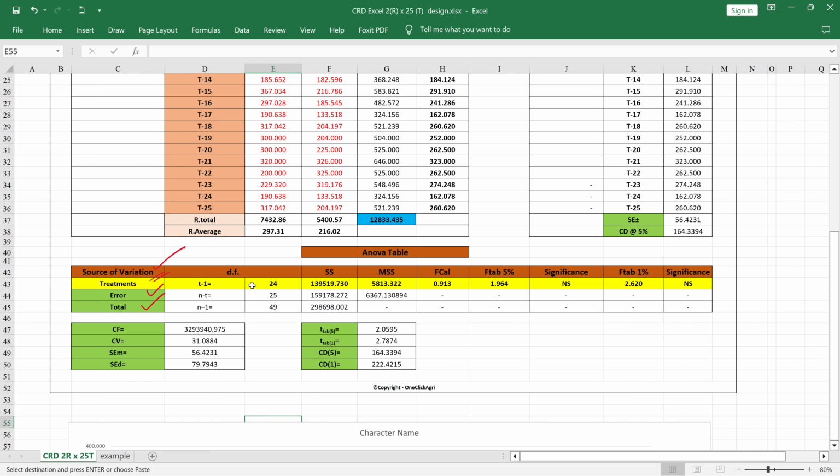Then in the next column you will get the degrees of freedom. You can see I already wrote the formulas over here for how we calculate the degrees of freedom for the respective sources of variation, like treatments, error also called residual, and total. You can see t minus 1 for treatments, n minus t for error, n minus 1 for total. We have already calculated these in this sheet, so you will get the degrees of freedom for treatment, error and total.